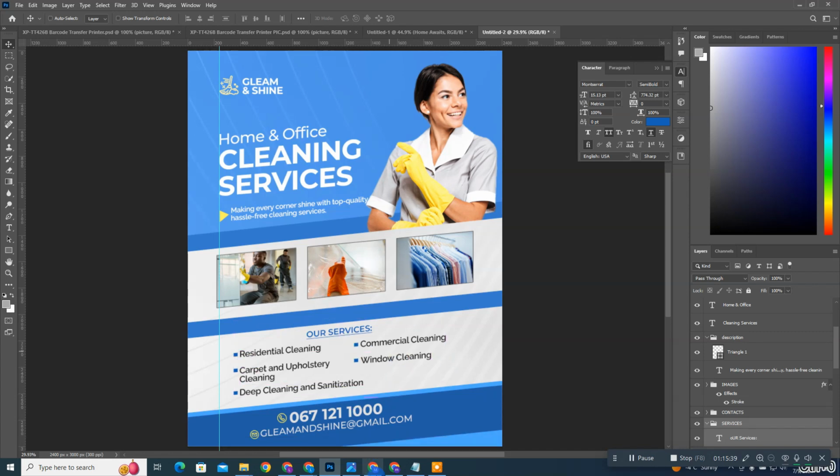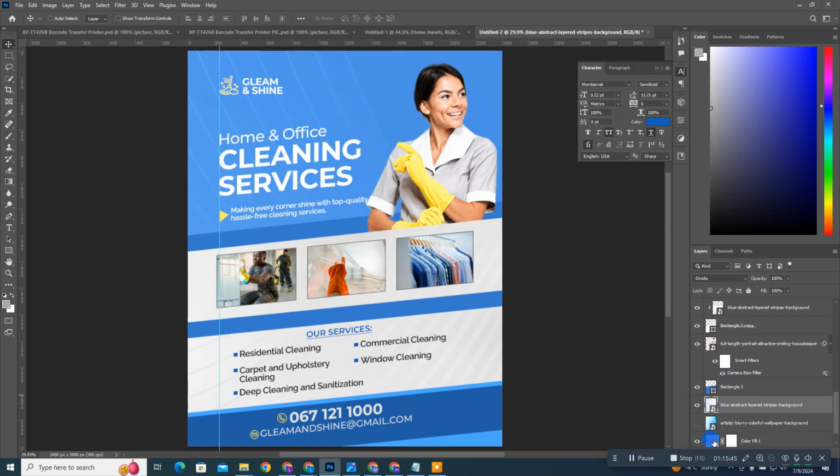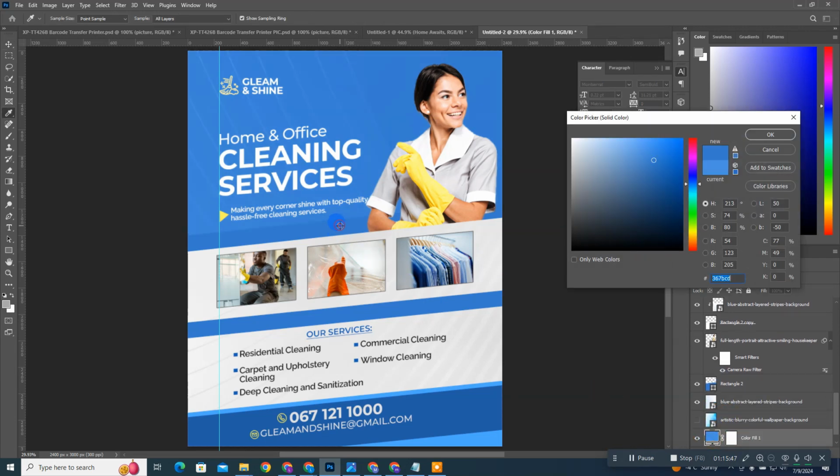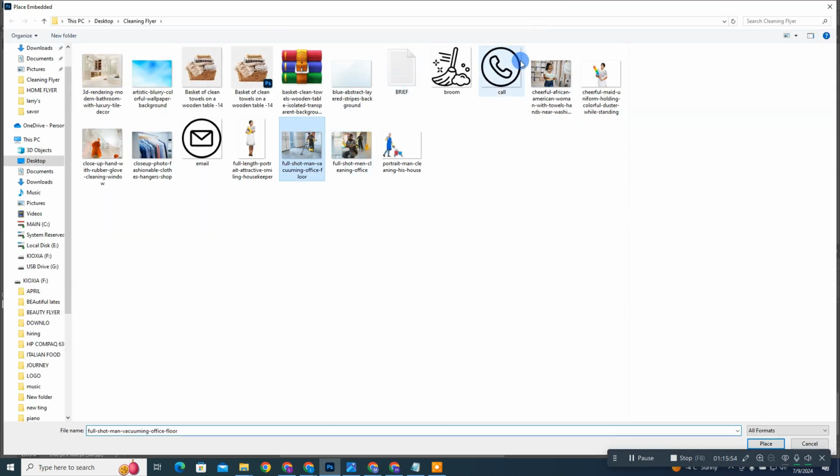Is there anything that needs to be fixed? Yes, this is too plain. I don't like the way it looks. Let me adjust my background color and make it darker. Yeah, that does work, but it's less embedded, right? Now let's include an image.